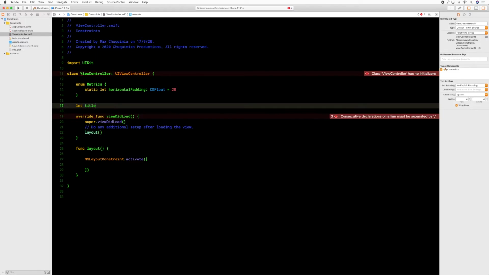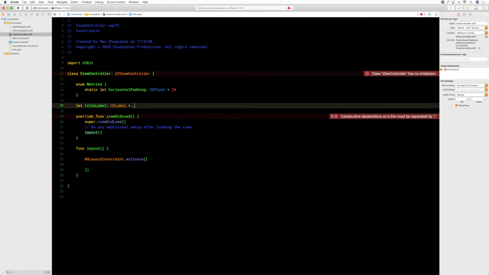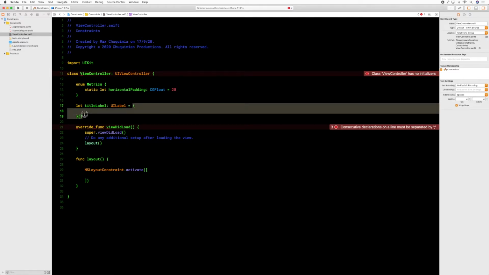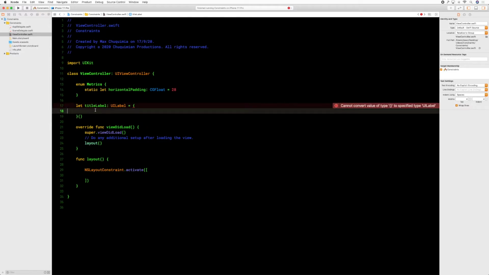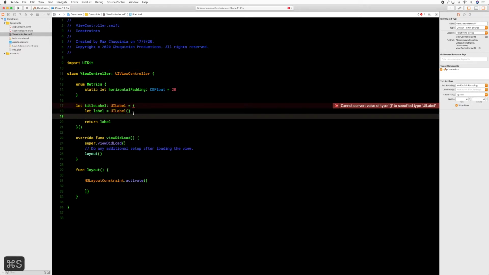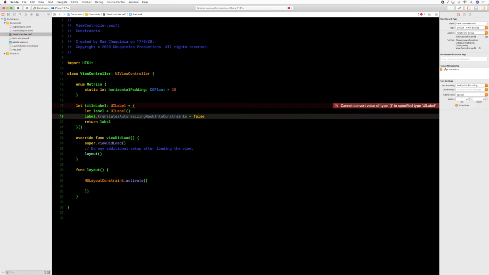So we'll call this the title label, and it's of type UILabel, and it's equal to a closure. So some block of code, a function essentially, that we call, and then whatever this function returns, we're going to store in the title label property of the view controller. So now we can just say let label is UILabel and return the label. So remember, because we're using constraints, we have to say label.translatesAutoresizingMaskIntoConstraints is false.